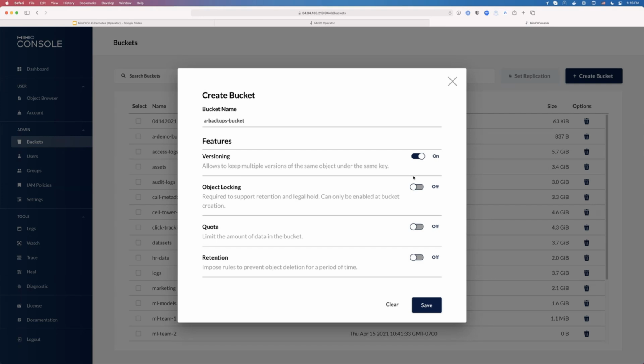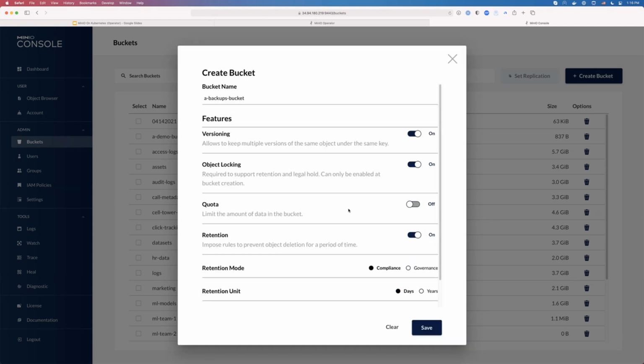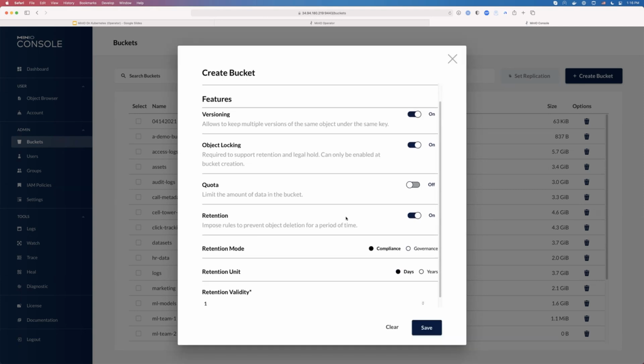Having versioning enabled allows me to do object locking. Perhaps I don't want people deleting files from this bucket just because. Perhaps I have a compliance requirement, right? So I'll set up a retention policy that says nothing can be deleted for 60 days, or after 60 days it will be deleted automatically, because that's my compliance requirement. So these are things that you can enable here.